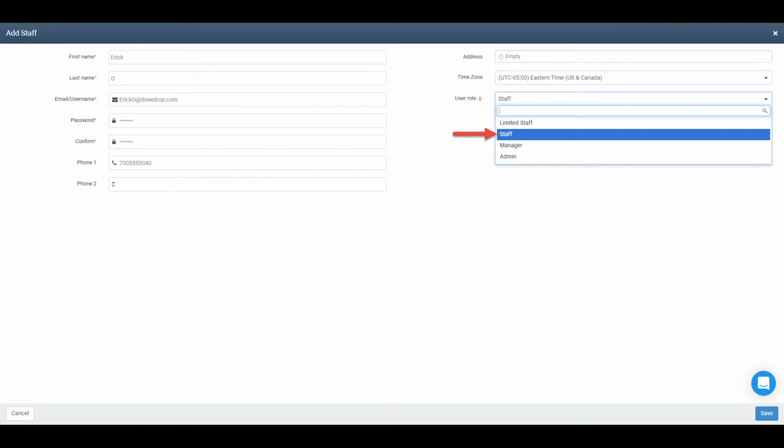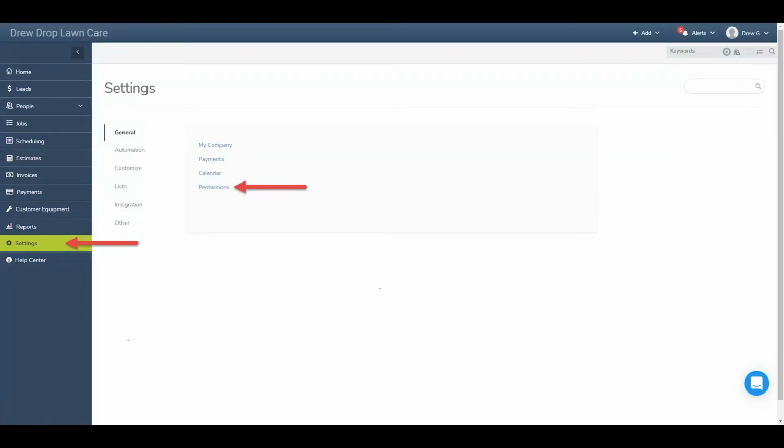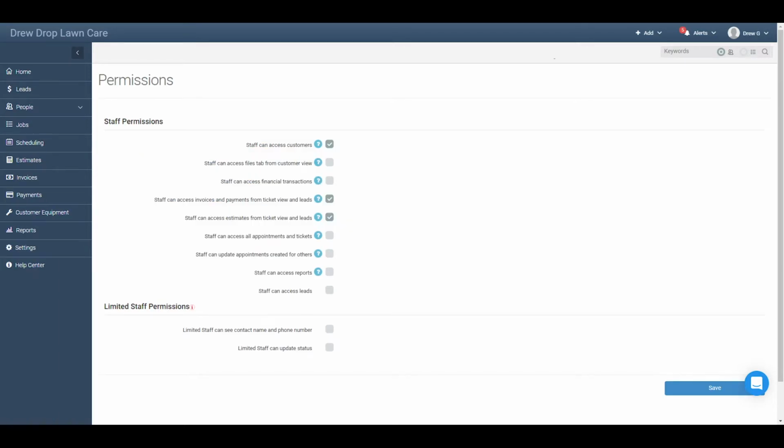Staff-level users are your technicians out in the field, as well as anyone else to whom you'd like to give more restricted access. While managers can view nearly any information in the system, staff access can be customized to your business's needs using permissions. Let's take a look at the permissions available in your mHelpDesk account. To access permissions, click Settings in the main navigation bar, then click Permissions. In here, you'll see all the permissions you can toggle on or off for your staff-level users.